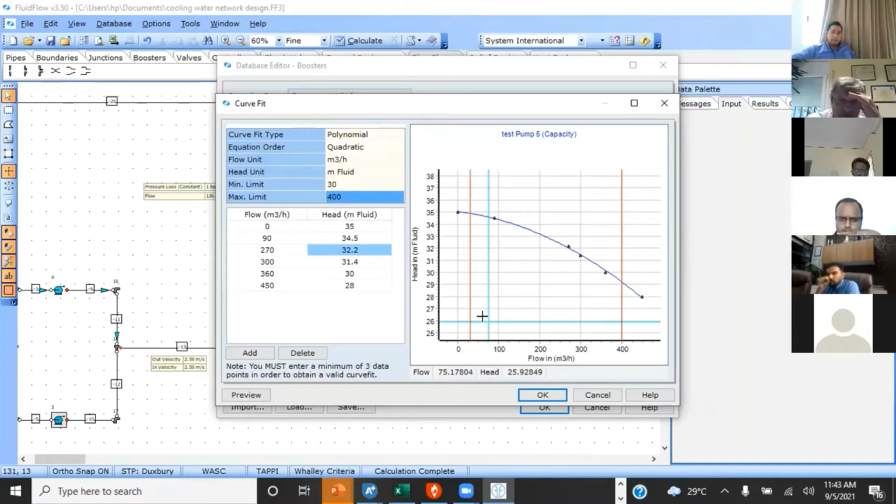It's running outside BEP. Sorry, BEP is a different concept, sir. It is what they call the preferred operating range. The pump vendor will tell that the flow rate should not be less than this or more than this, then he'll give the guarantee for the pump.